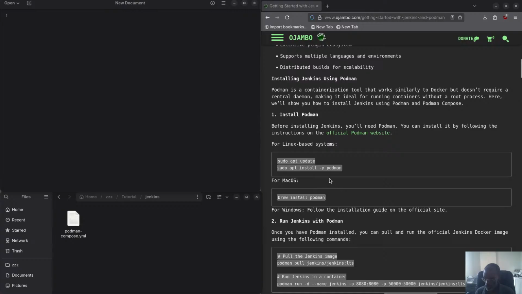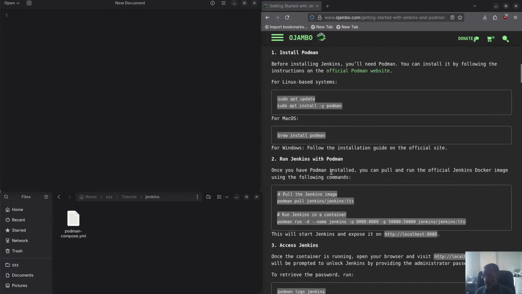Now, if I'm on Linux, the way I installed Podman is, I'm on a Fedora system, but if you're on a Debian system, it's apt to install Podman.